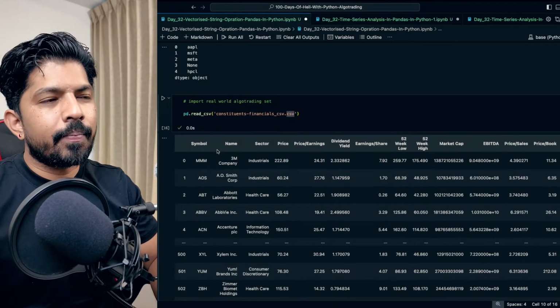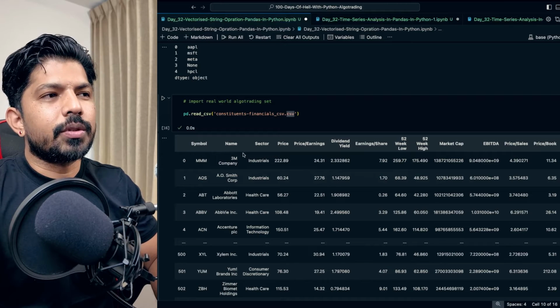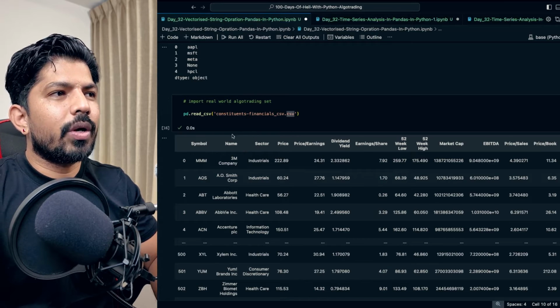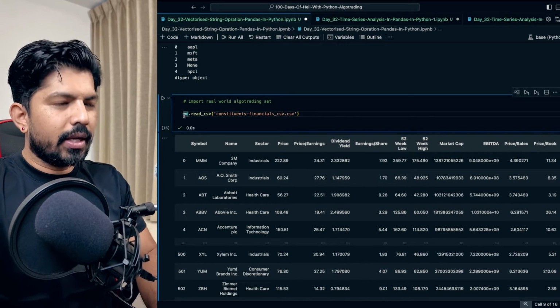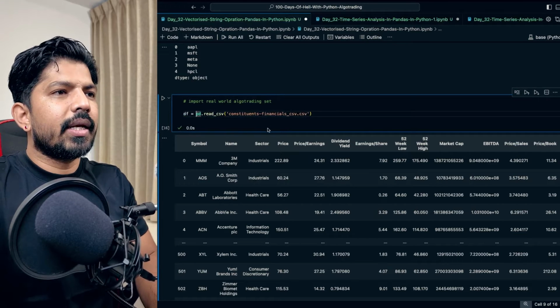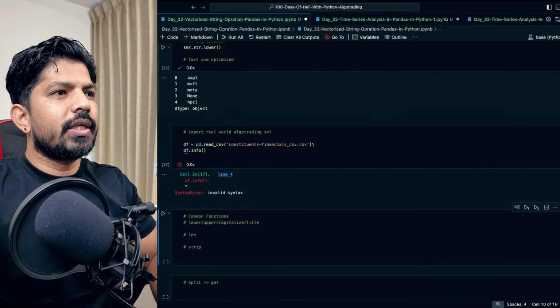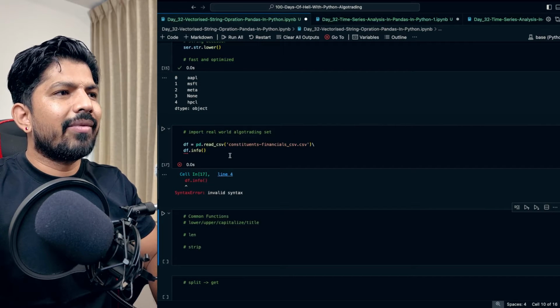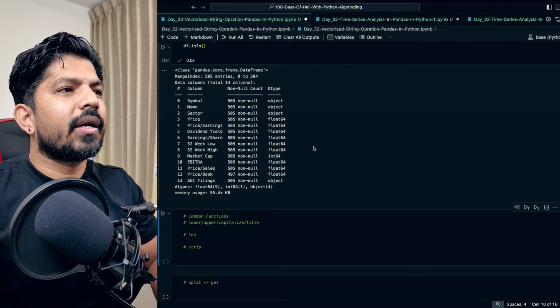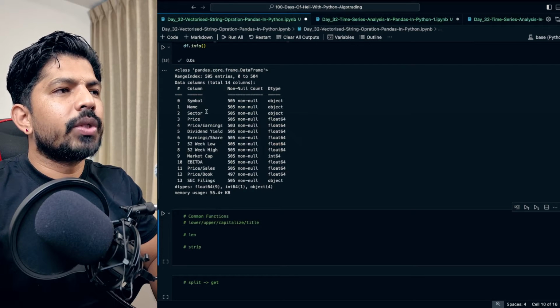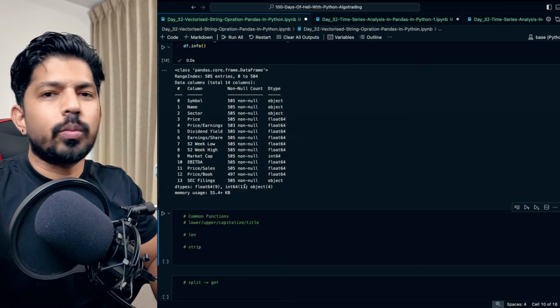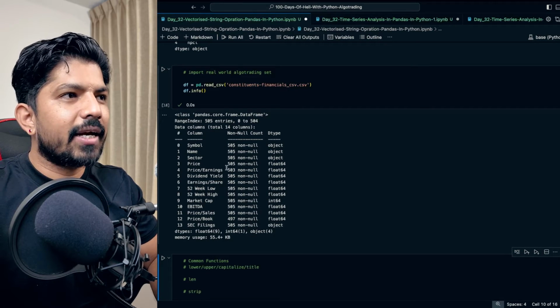So what we'll do today, we'll only use the string columns, right? The object columns. For that, I'll just save this in a data frame, df, and then let's check the data types. You can see here it says invalid syntax, df.info(). Now you can see that symbol is object, name is object, sector is object, and the last, SEC filings, is also object. So we'll just fetch these items.